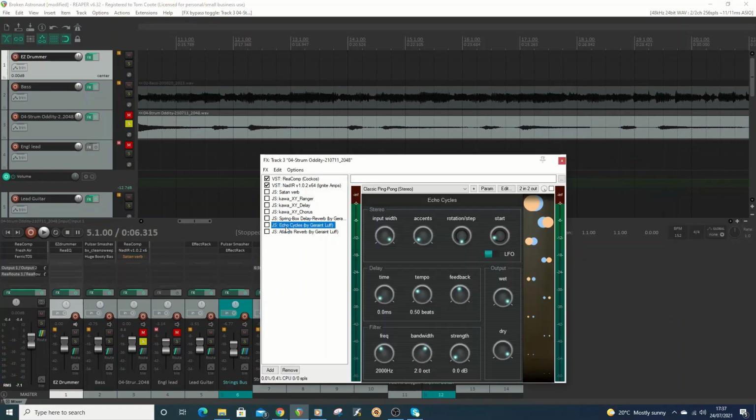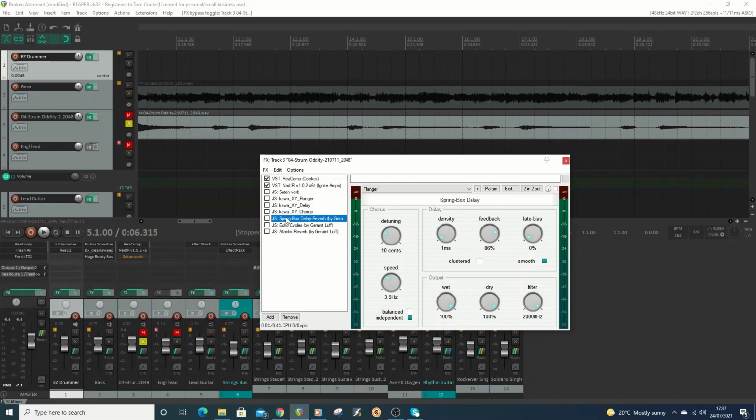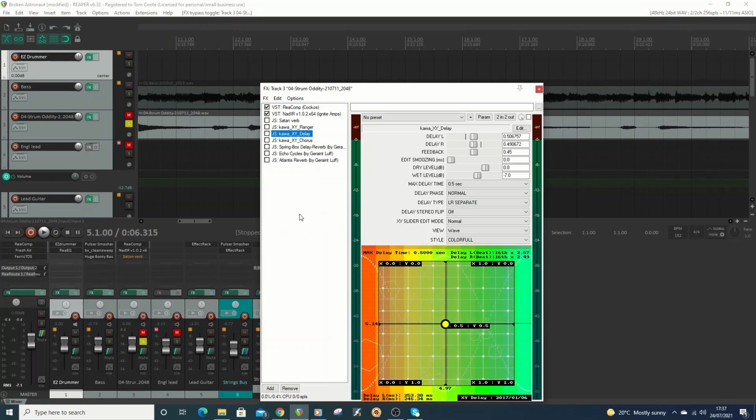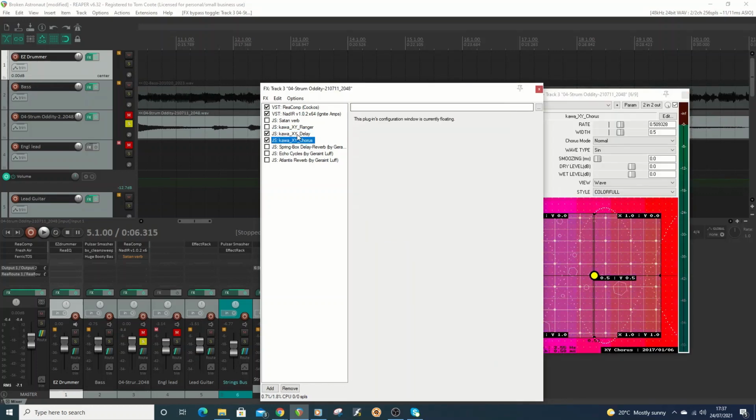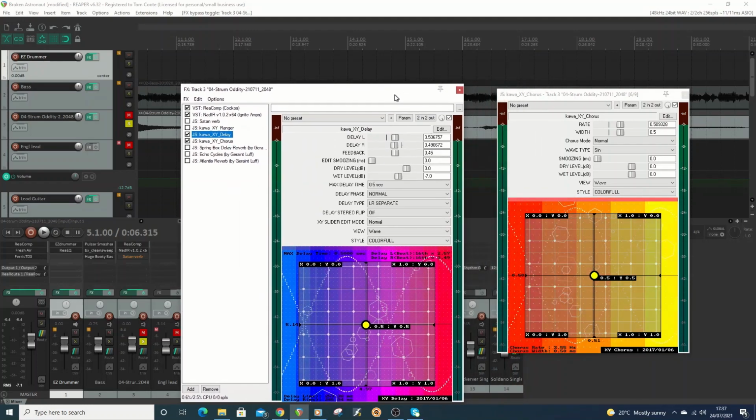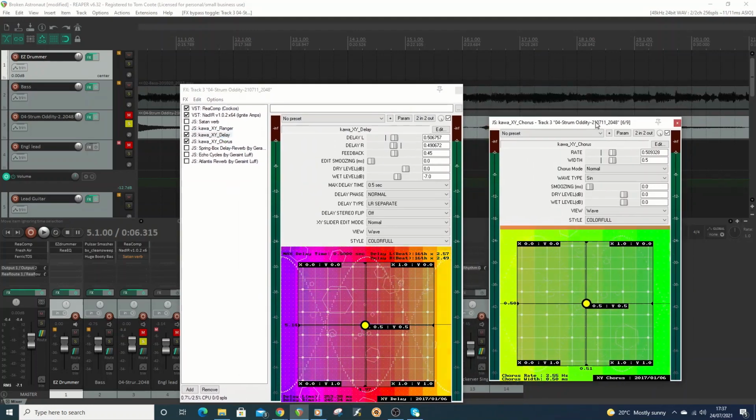Here's some other ones I've checked out. Echo Cycles, that's good. Springbox, these are good as well. So you might want to try those ones out. And some other ones which look quite interesting are these Cockos ones. So he's got a site on this. I'll put all the links so you can find these. What I'll try doing with this one is I'll just run two at the same time and then fiddle about with them. And you can see what they're doing.